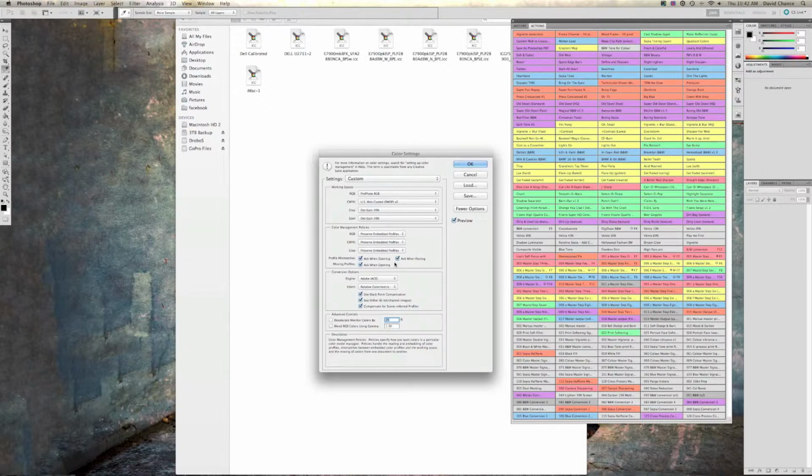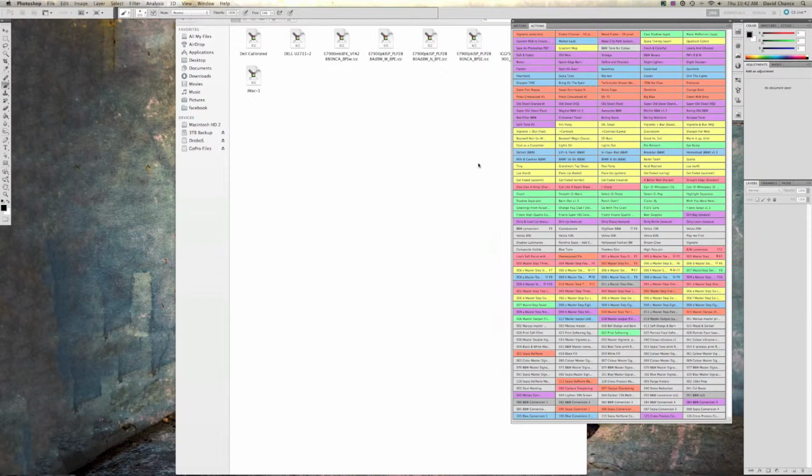Down here, you want to use black point compensation, and you keep these ones checked, keep these ones down here unchecked. So with your advanced controls, you don't want it to desaturate your monitor colors, you don't want it to blend RGB colors, because you are already using color management. You have a profiled monitor, a calibrated monitor. You don't want Photoshop to go and muck that up on you. So once you've chosen that, click OK.